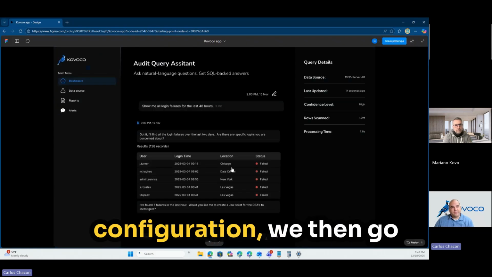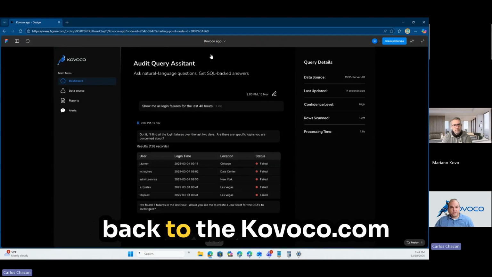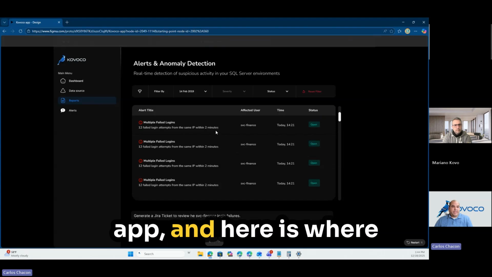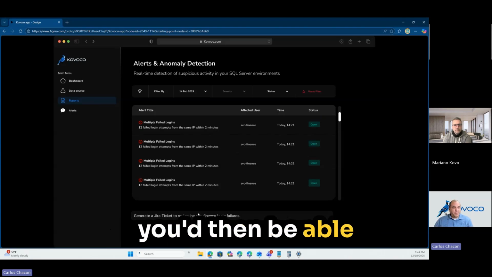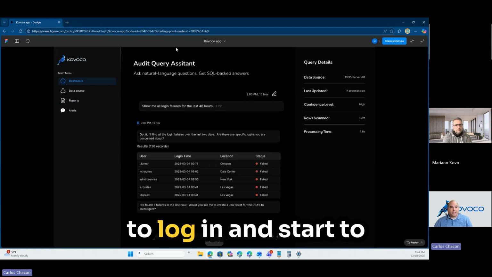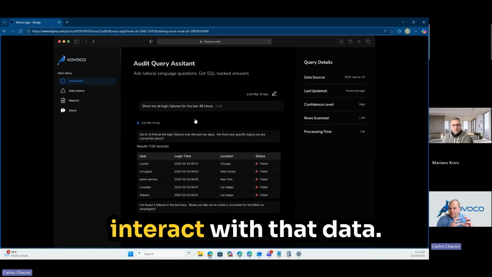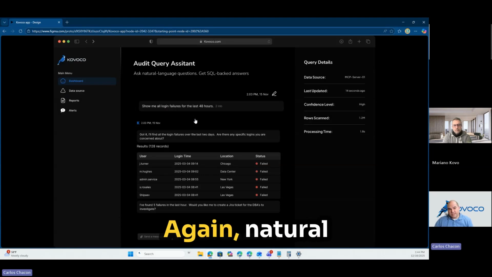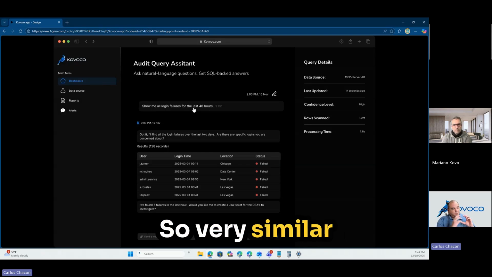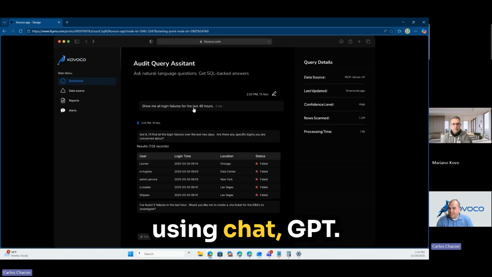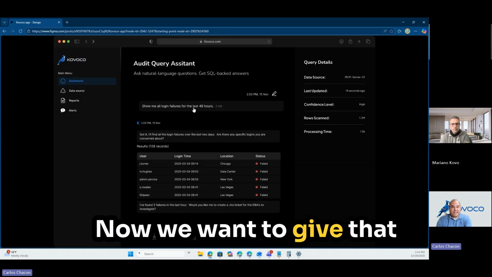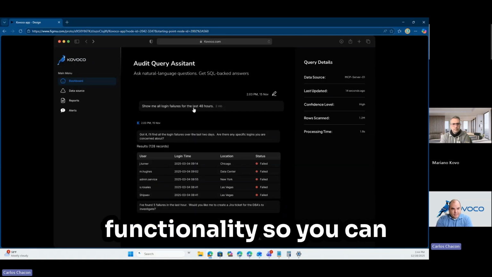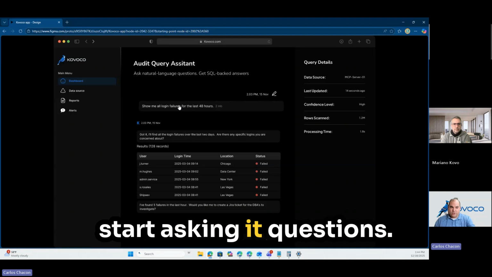Okay, so with that configuration, we then go back to the covaco.com app, and here is where you'd be able to log in and start to interact with that data. In this case, again, natural query language, very similar to the prompt. Everybody's using ChatGPT now. We want to give that same functionality.